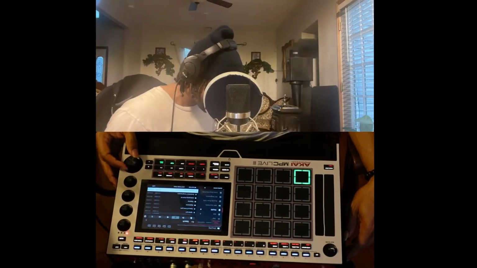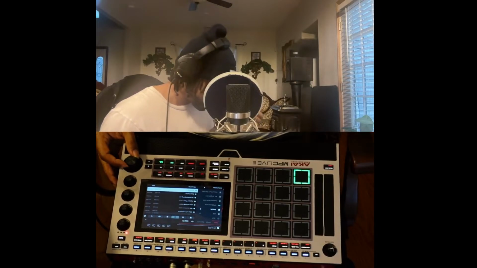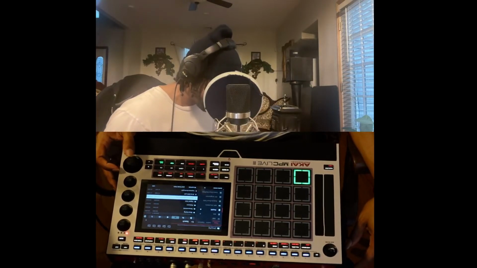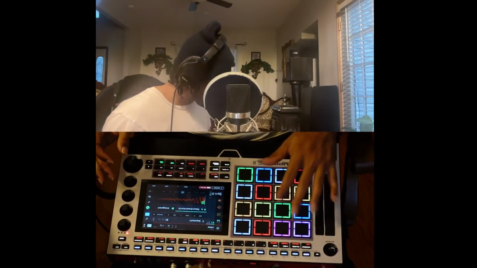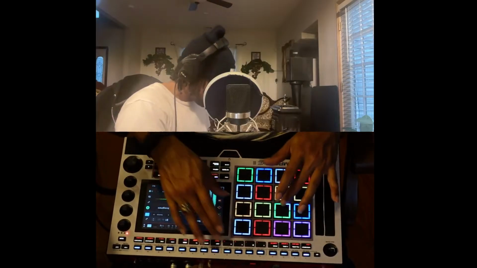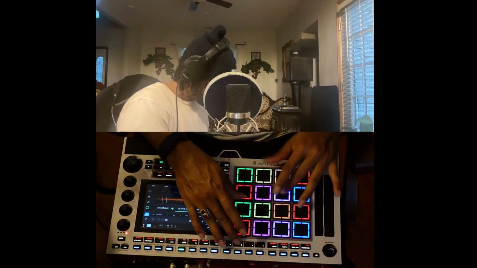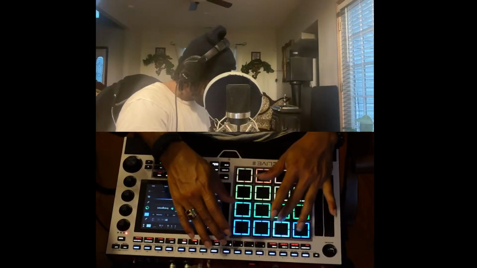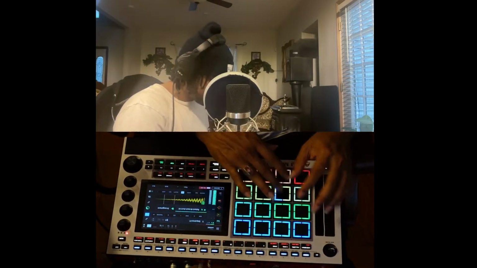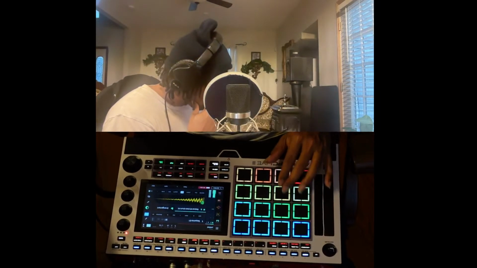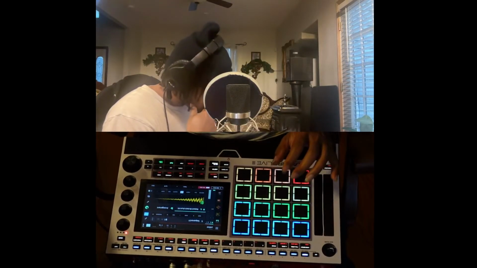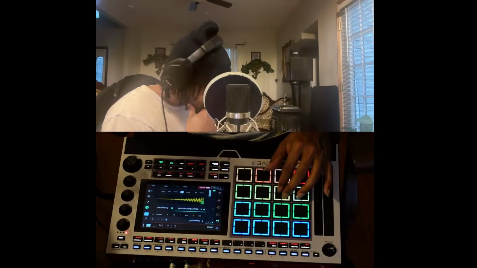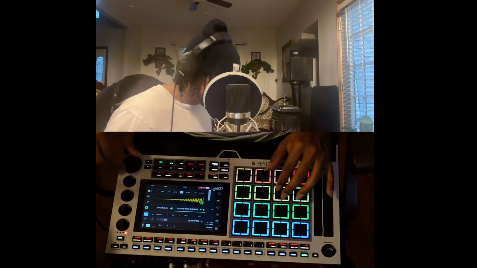So let me find this Roland R8 drum program. Here we go. And I think pad C is where I'm looking at. This sound right here. Come on, slow this down.